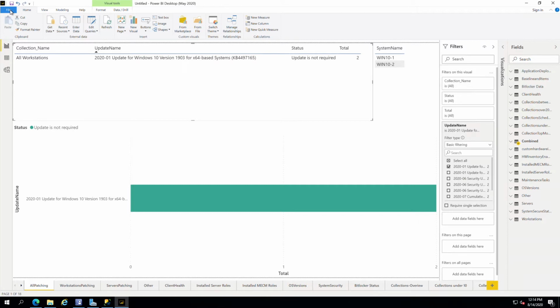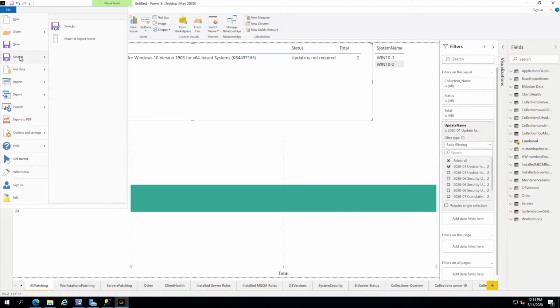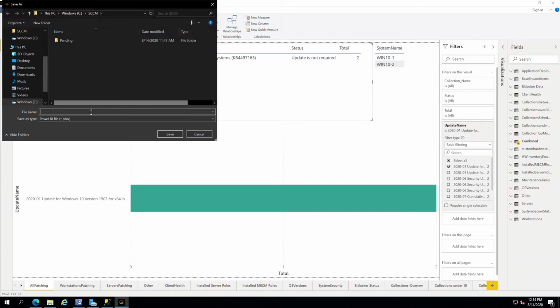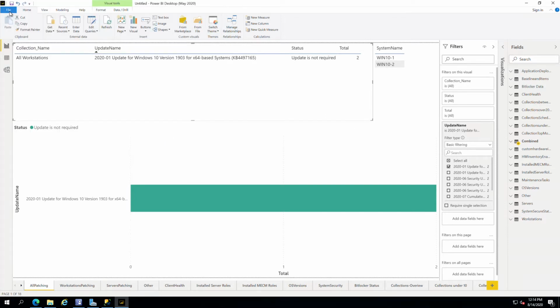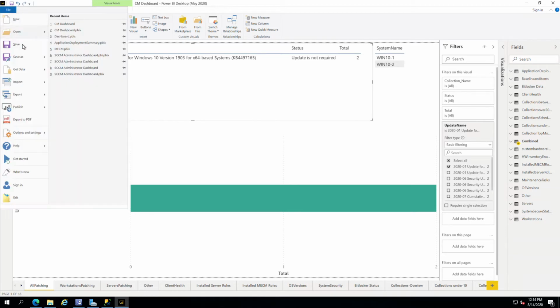So when you go to File, if my Power BI wants to cooperate with me, there we go. File, Save As. Right now, we're going to save it on the system itself, but we're also going to save it on the server as well. So we're going to give it a friendly name, something that you guys can associate with. I'm just going to call mine CM dashboard. Hit save. You can also go back, File, Save As.